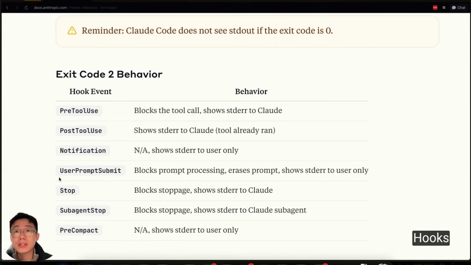For example, you can even define some critic agent. After Claude Code writes any code, it can write a test and validate it. Or if it writes an API doc, you can automatically update the documentations.